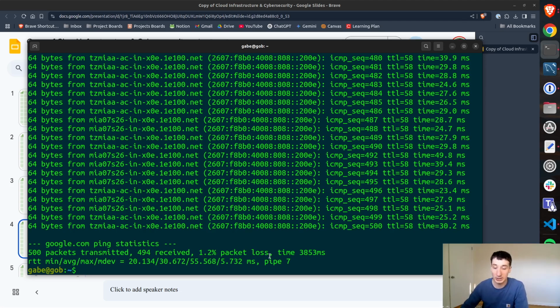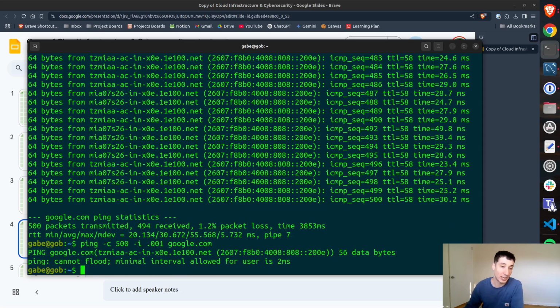This is the opportunity that we can actually deny Google's service by overloading them with packets, because in our own case we've shown unsuccessful requests. This took about 4 seconds. Now, if you tried to go below 2 milliseconds, ping will actually throw an error, and it will say we cannot flood. Minimal interval allowed is 2 milliseconds, so that's kind of a safeguard.